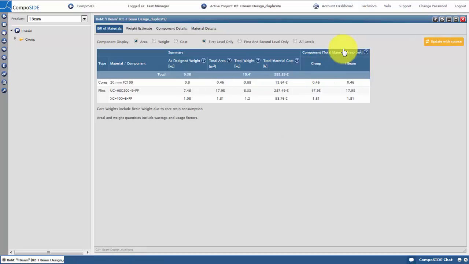You can see the total product material quantities and cost in the main screen. This has been automatically generated from the FE model's mesh. If you make a modification to an element, you can bring in the latest data by clicking the orange Update with Source button at the top right.